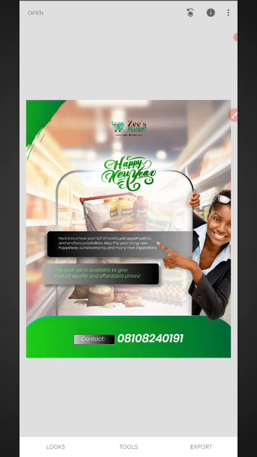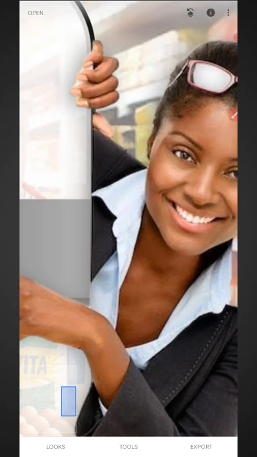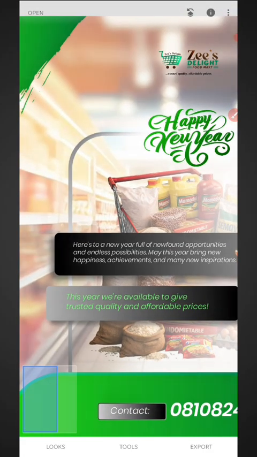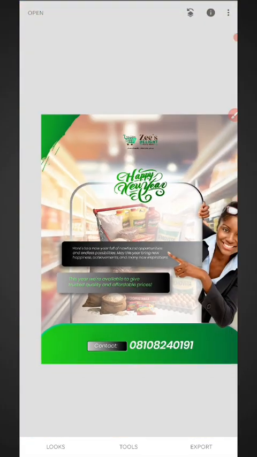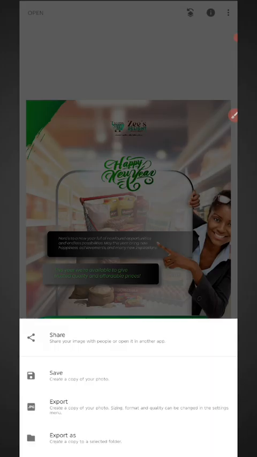Now let's check the difference. Can you see? From this, from this, from this. I think this is better. So let's see.